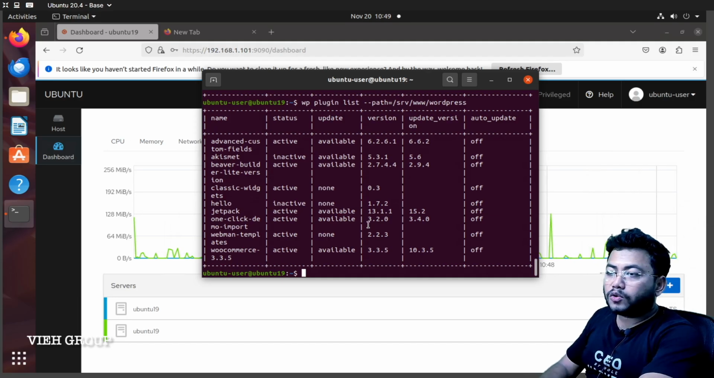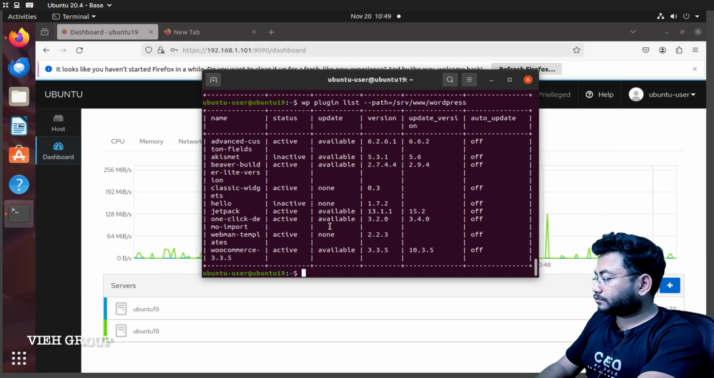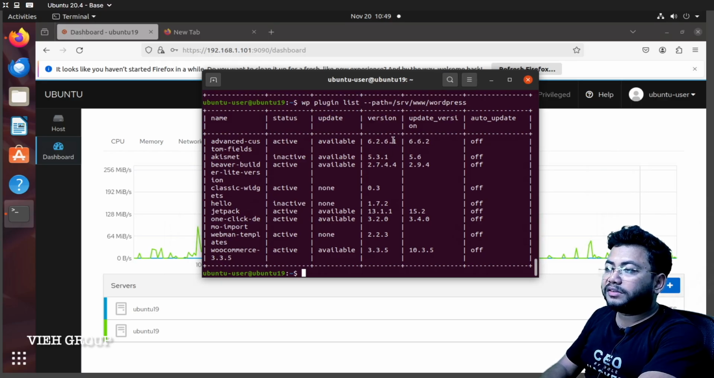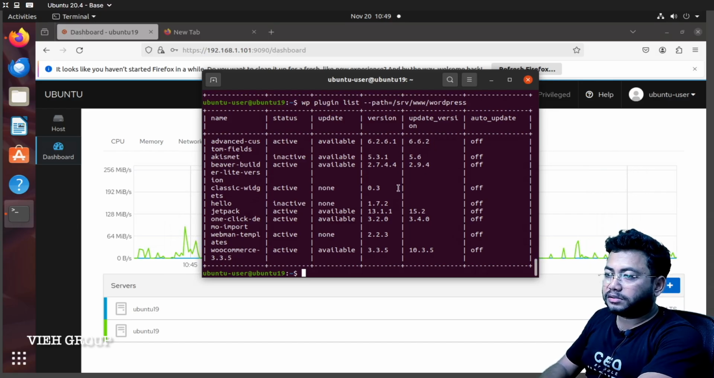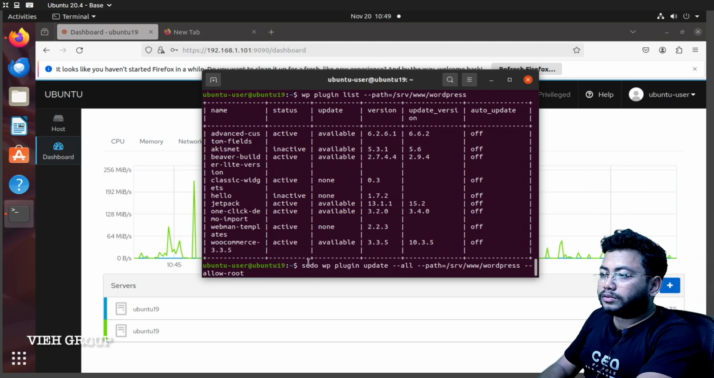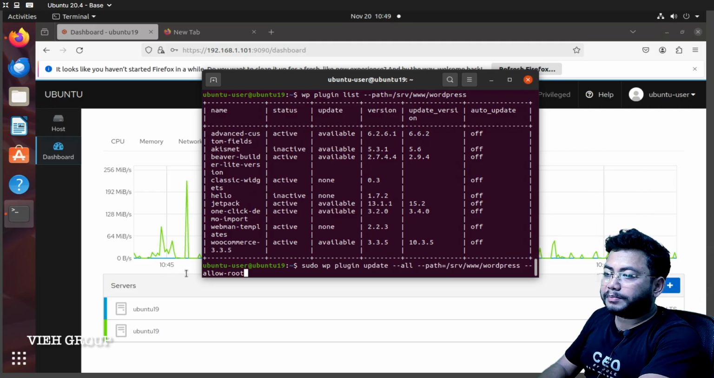Now if you want to update all the plugins to the latest version, you can see most of them are outdated. 6.2.6 is the version that we have, but the new version is this one, and auto updates are disabled because we have not enabled them till now. So the command is sudo wp plugin update --all, and this is the path that we have, right?